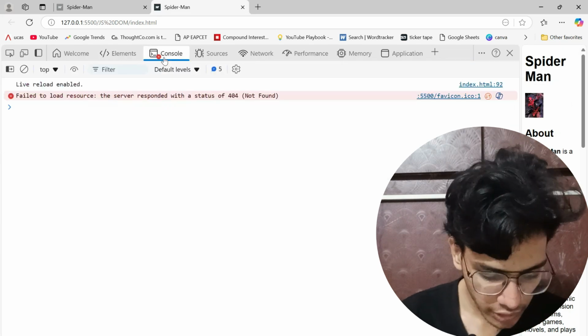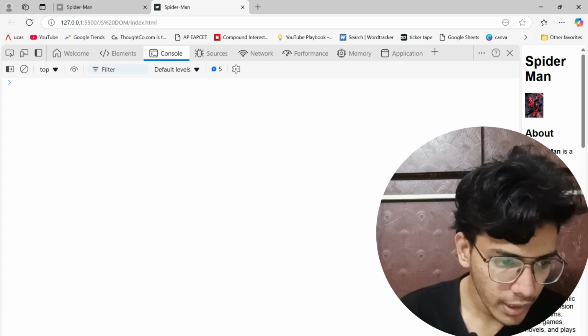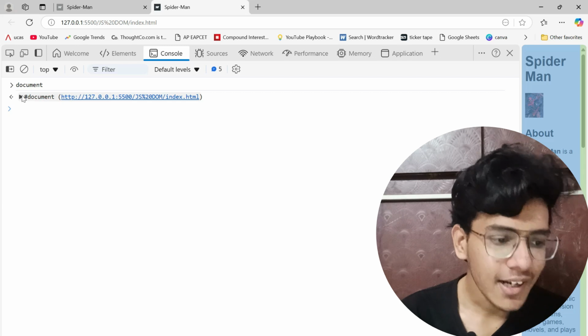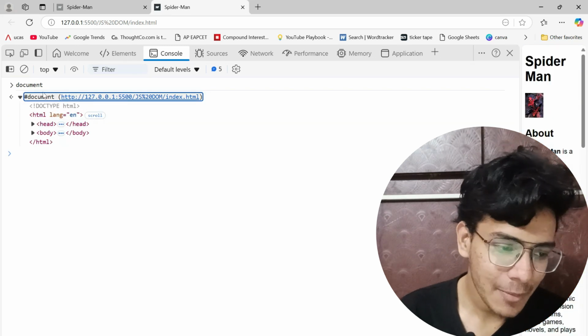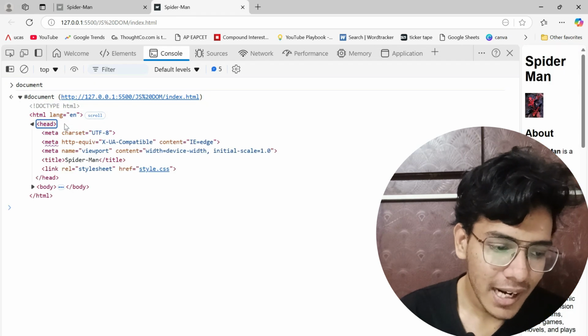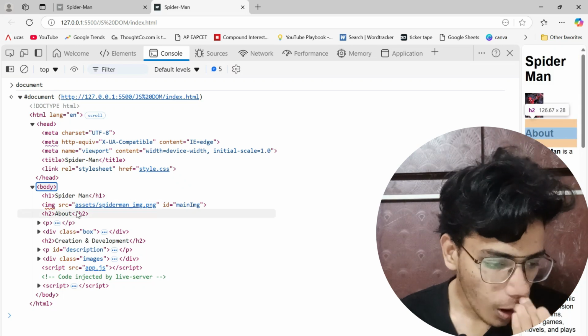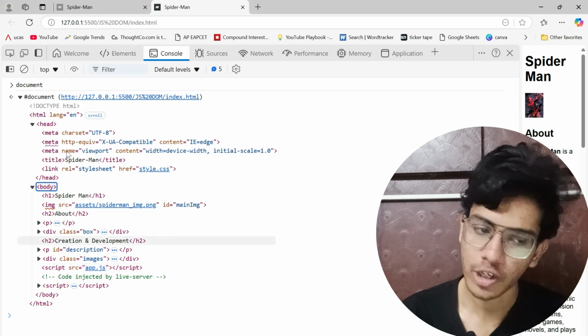In the console, first of all, I will remove all this. Now first of all, I will print my document object. You can see that the document object is storing the whole structure of my HTML. First of all, I am having my HTML. Inside the head, I am having my meta tags, and inside the body, I am having all the structure of my document. So this is the overall structure of my document.